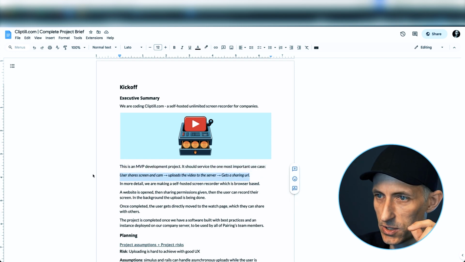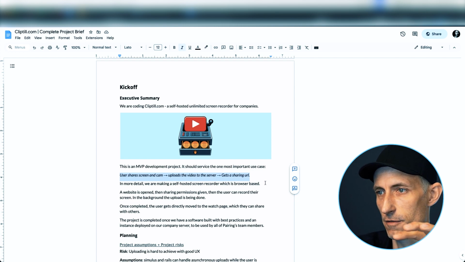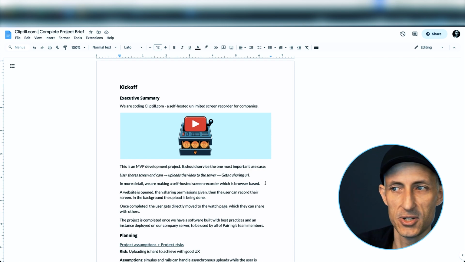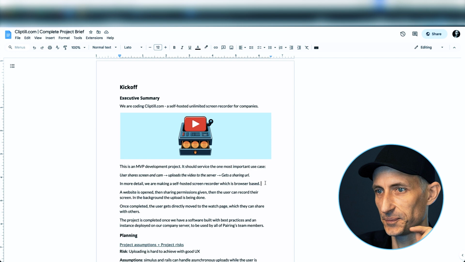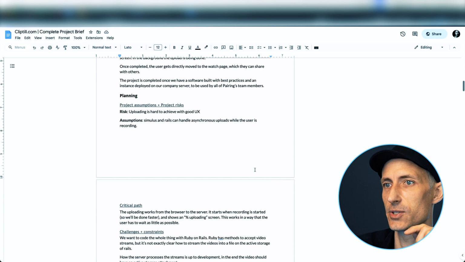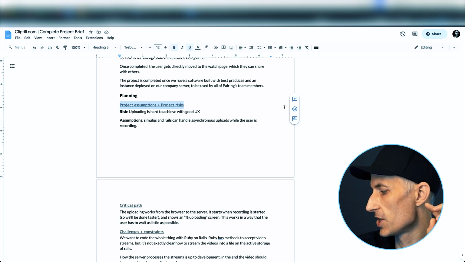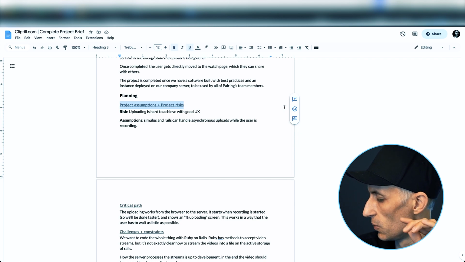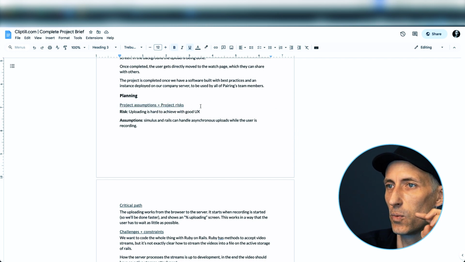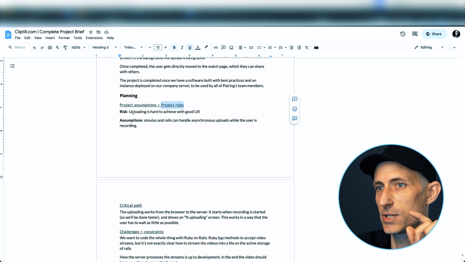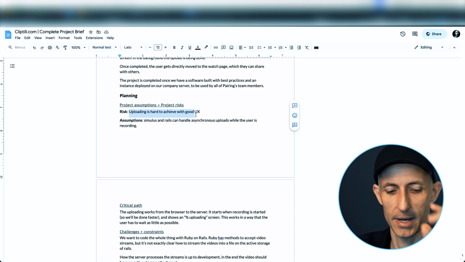I added the main use case, which is very important for me because this really defines our MVP. The definition of MVP is it is one use case done really well. It is not many use cases, it is one. And then we have a bit of planning things, so like project assumptions and project risk. This was super important. There is another video we're going to make later about project estimation, so how much would a project actually cost. And what came out of it was that the project risk is mostly the uploading of this. So we are making a Loom clone.